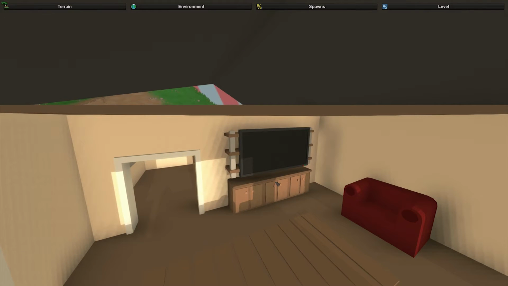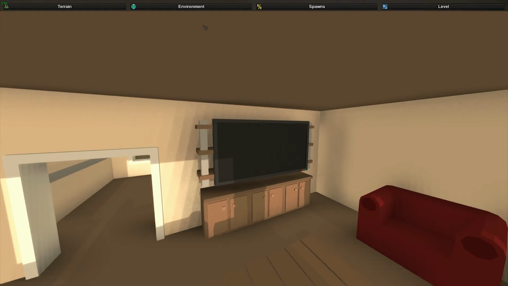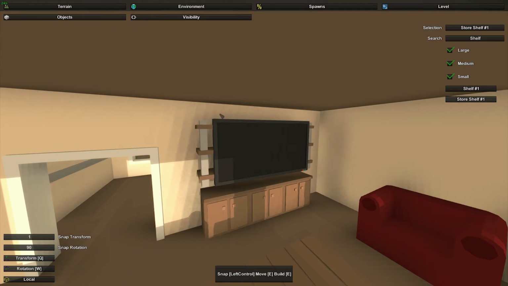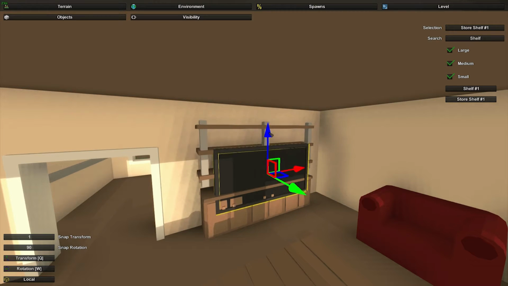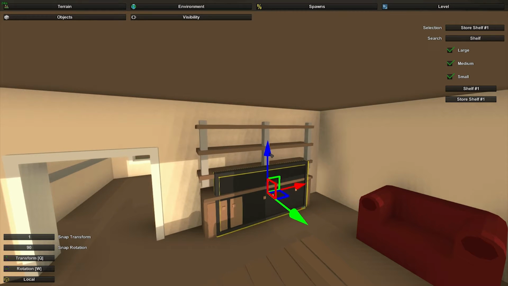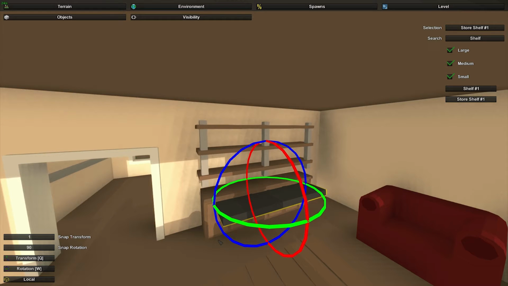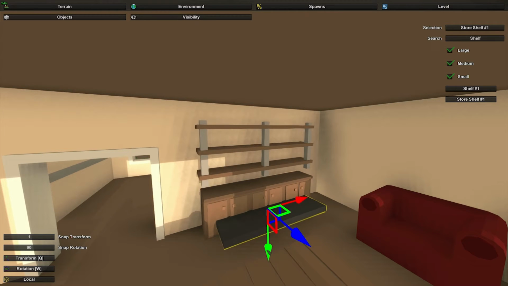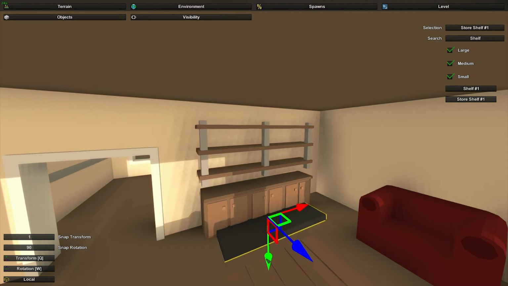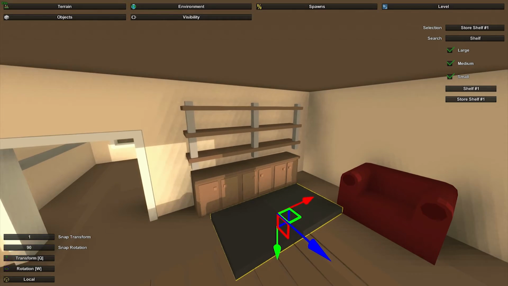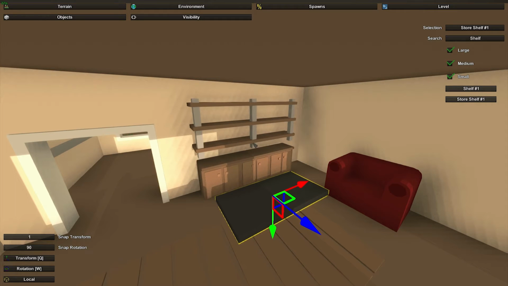Like for instance, the TV. We'll start with the TV since it's the biggest. The TV can either be brought down right into the floor and then rotated down, all the way into the floor like it's just laying there, like it fell on the floor. You could do it like that if you wanted to, or you could do it like this.